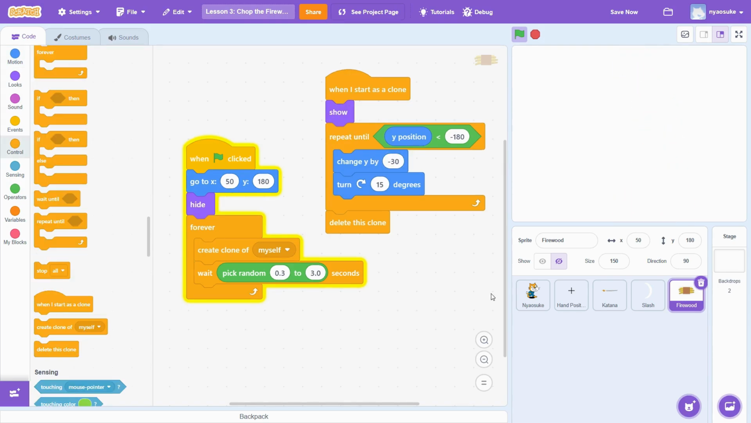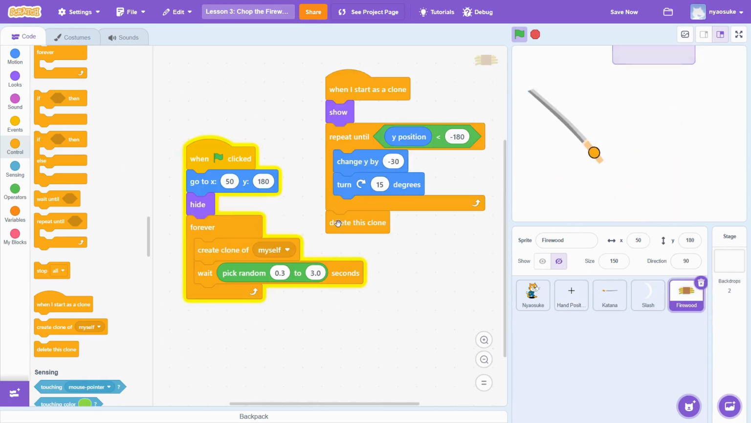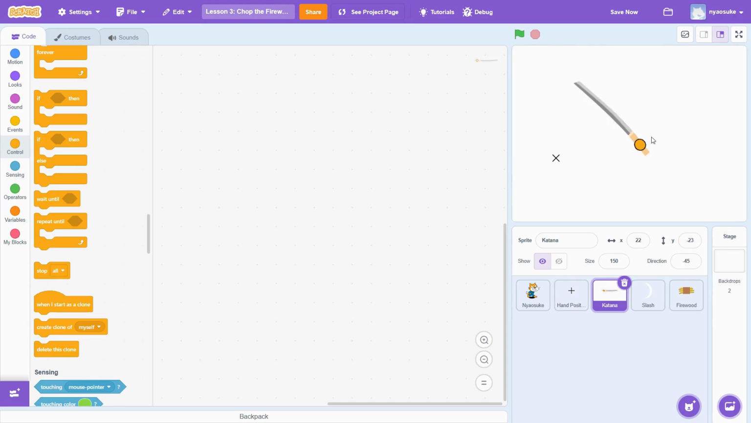This time, we write the code for the katana and the hand's position. We won't be using the firewood for now, so let's grab the hide block and pull it down to detach it. Then reset and stop the program. We'll make it so that pressing the space key swings the katana down and pressing it again swings it up.